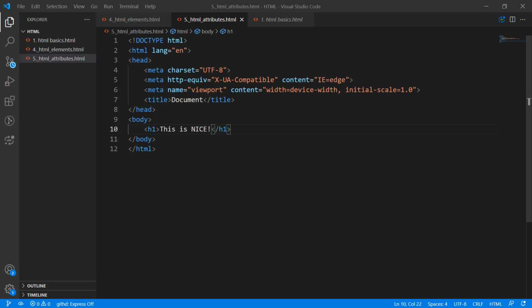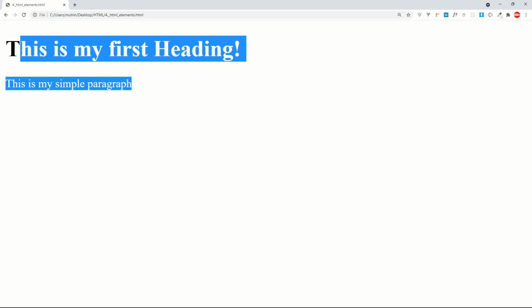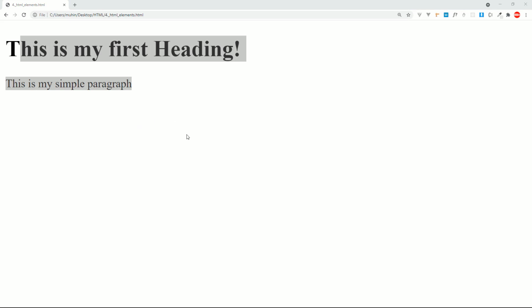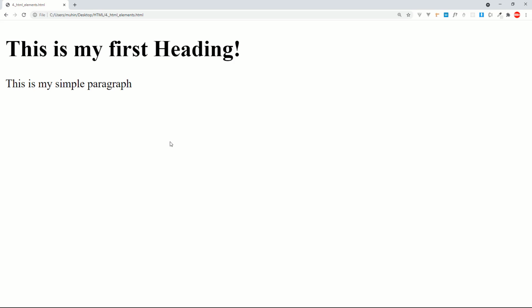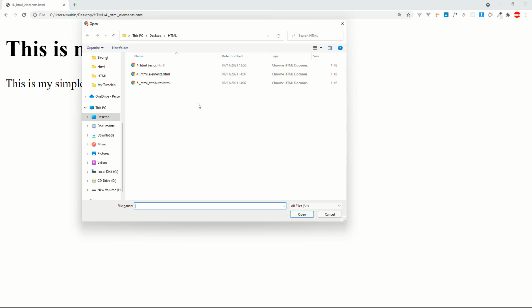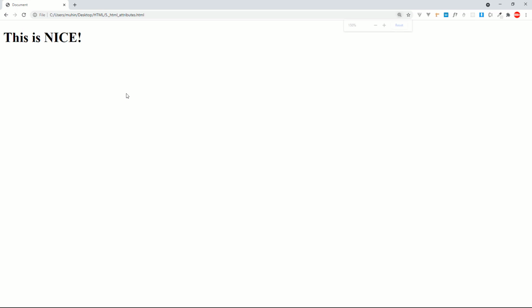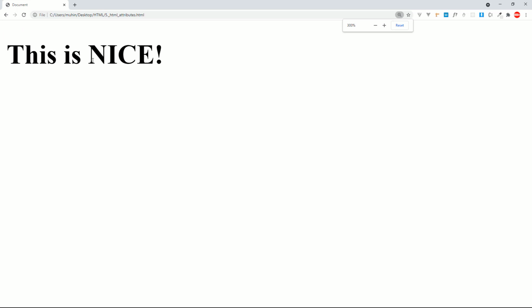So if I come to our browser, where is our browser though? It is here. I'm going to open this file that we just created. To do that, I simply press Ctrl+O. You press Ctrl and hold it and then press O, and then you navigate to where you saved the file. For example, ours are saved on the desktop in the HTML folder. So this is the file. You can see this is nice. Now I want to add more rules.